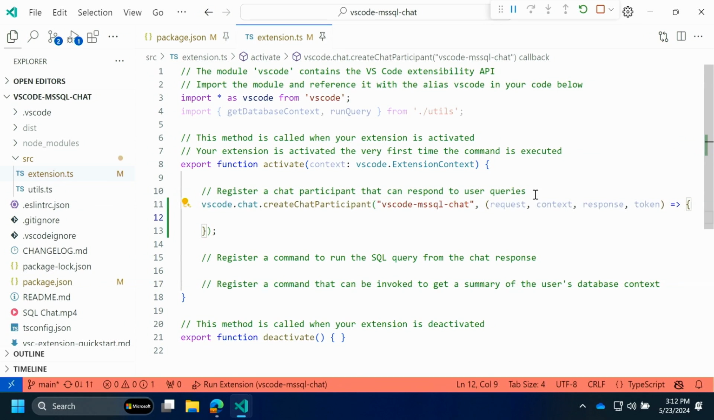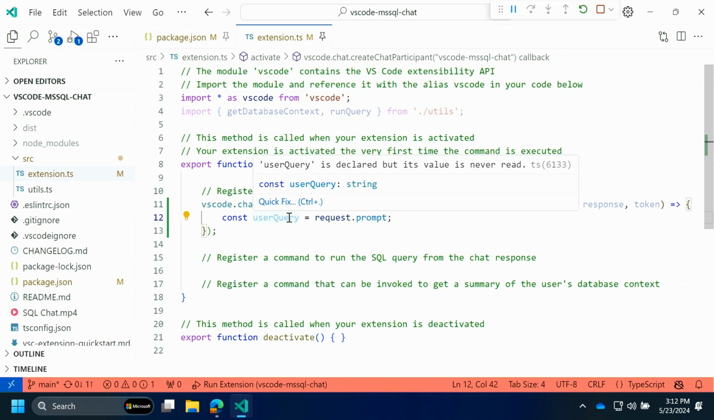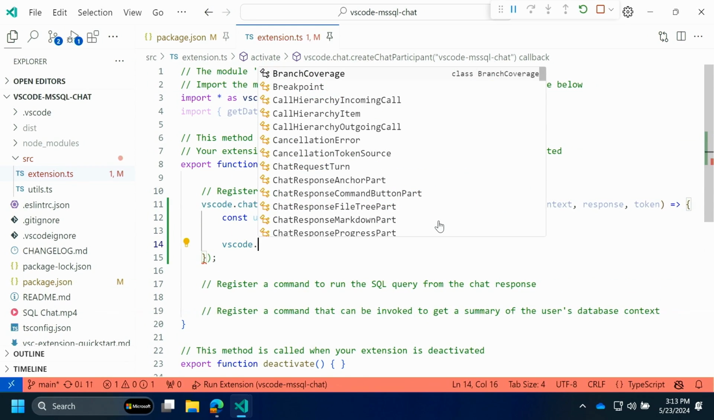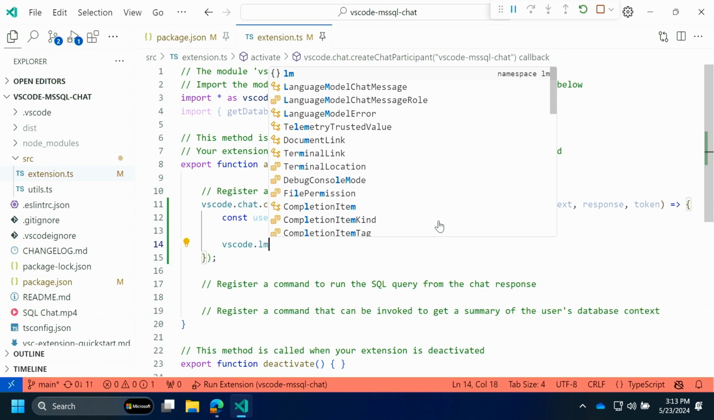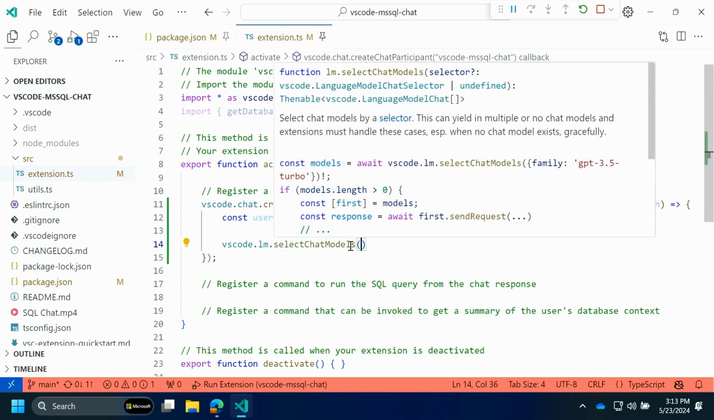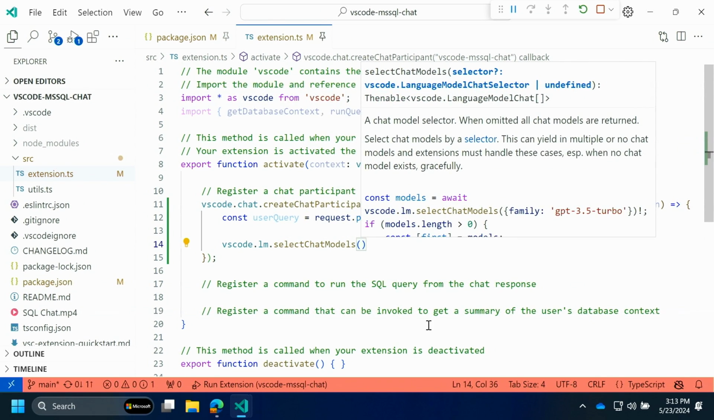First of all, we need to know what the user asked. The way that we do that is by looking at request.prompt, and that is just going to be the string that the user actually entered in the chat. Pretty simple. Now, in order to forward that along to a language model, we can use the new vscode.lm language model namespace to select a chat model. The argument that we pass here is just going to be a language model chat selector, and this is our way of allowing you to specify which specific model you want to talk to.